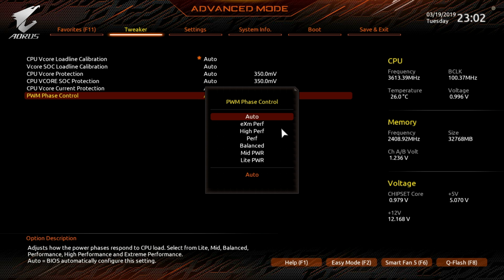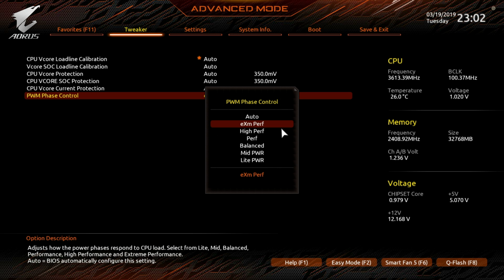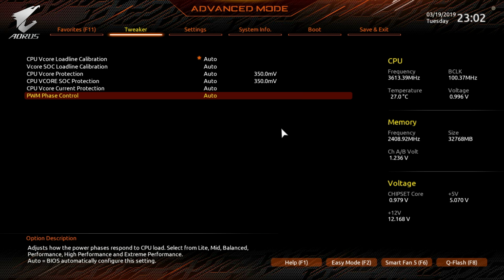And then we have PWM phase control. If you want to run the VRM for all the phases all the time, you put it into extreme performance. Otherwise, you can select some of the other options. It works fine on auto. As far as I can tell, there's really no reason to change that either. Ryzen overclocking: leave everything on auto unless you're on liquid nitrogen or dry ice or some kind of sub-zero cooling, because it really doesn't make much sense to do anything else.